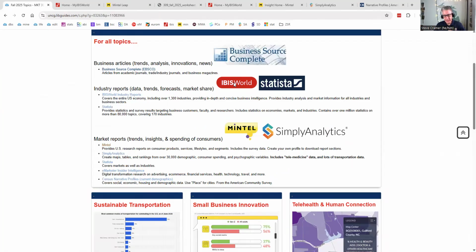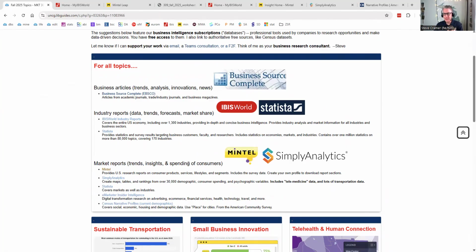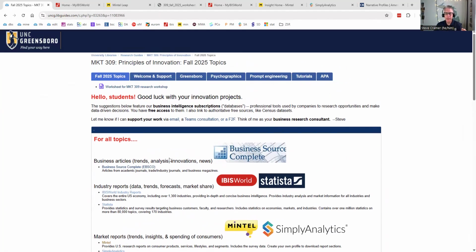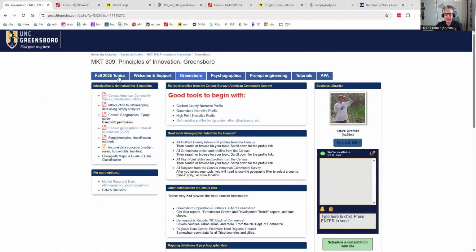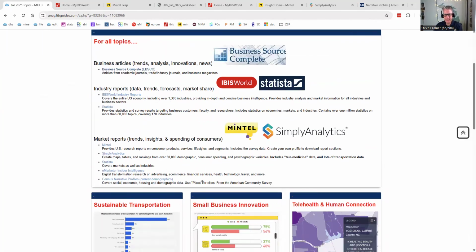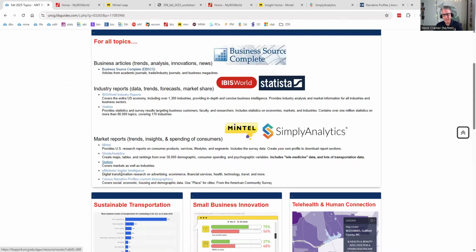And finally today, in terms of detail, data. As you know, you need to have Greensboro data for this class. You're looking at a Greensboro situation, not national, not some other place. And I do, by the way, have a Greensboro research guide here for like local data. But I have my greatest hits here on this list under markets because it's market data, including Symphony Analytics and census narrative profiles. So let me do census narrative profiles first.